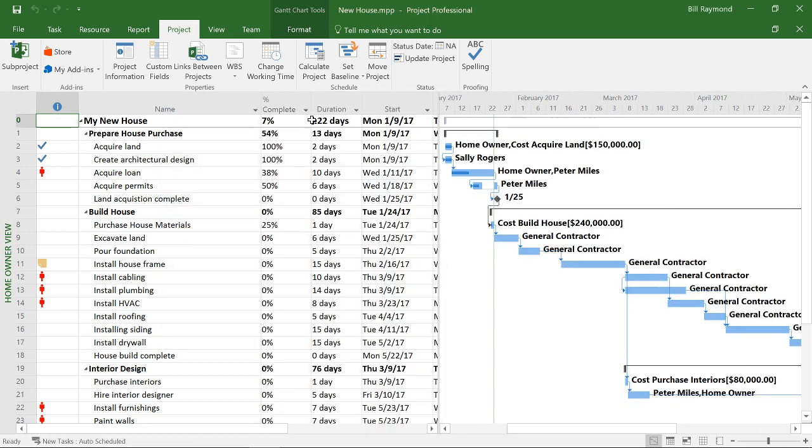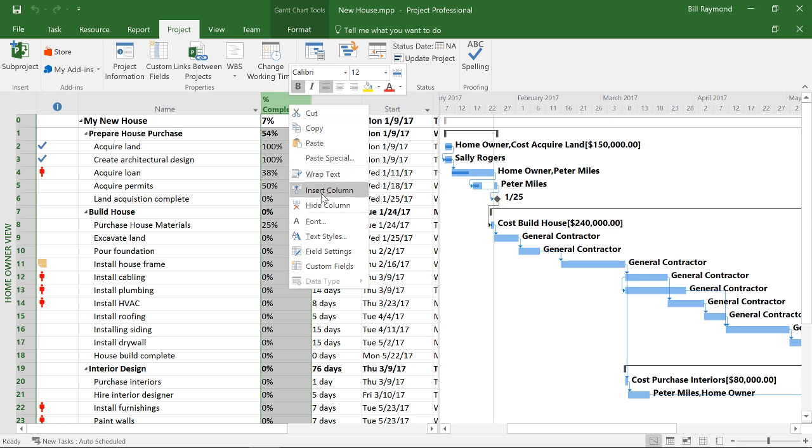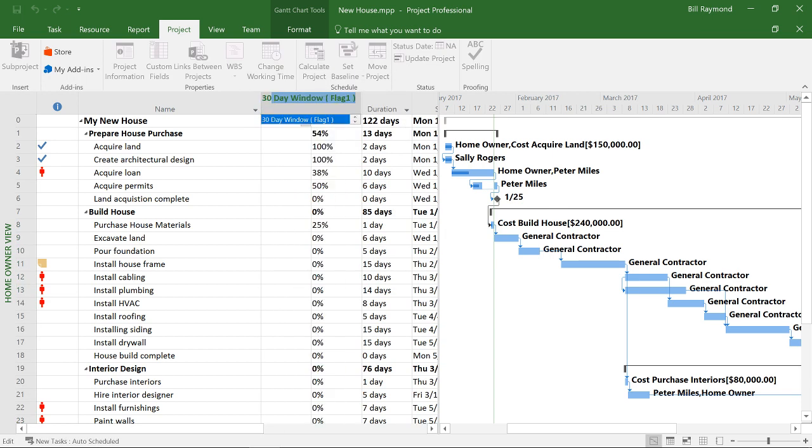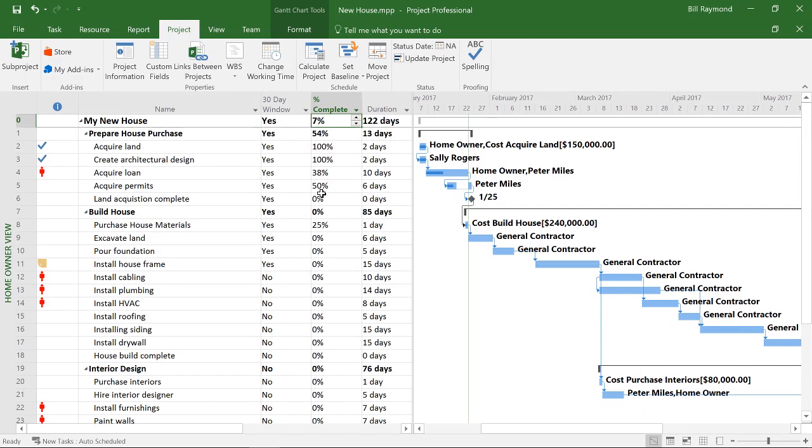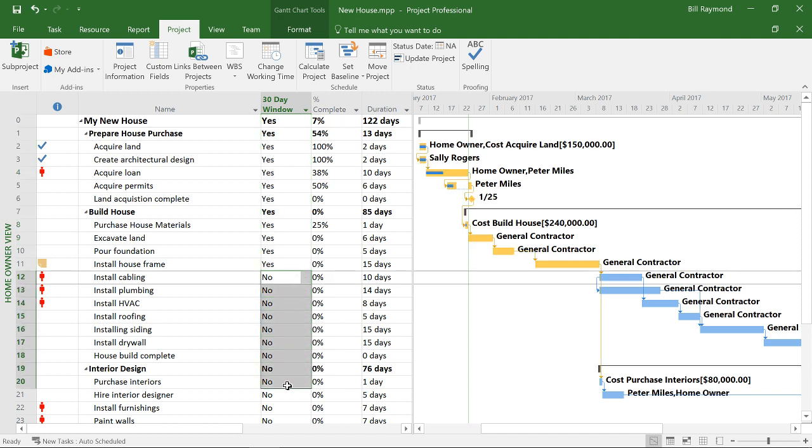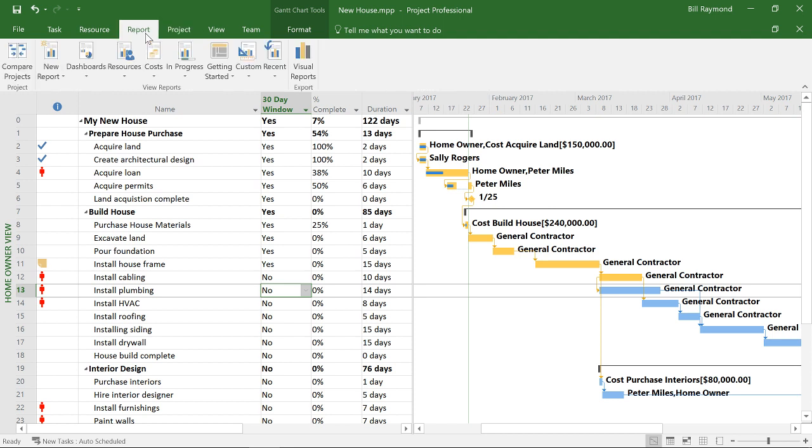And let's just go ahead and check it real quick. I'll choose Insert Column, and I'll add the 30-day window. And what you can see here is now everything with the word yes is our 30-day planning window. Anything with the word no means that it's coming up later at another point in time. All right, so that means I can go back to my report.